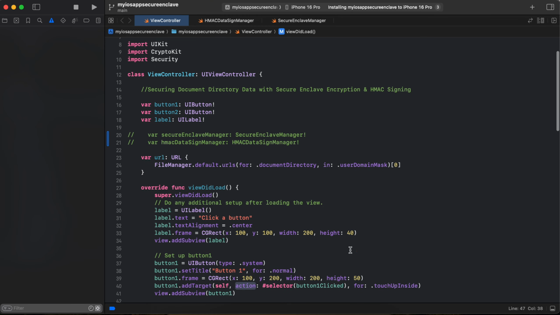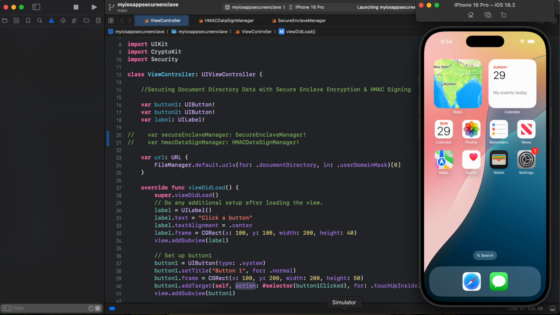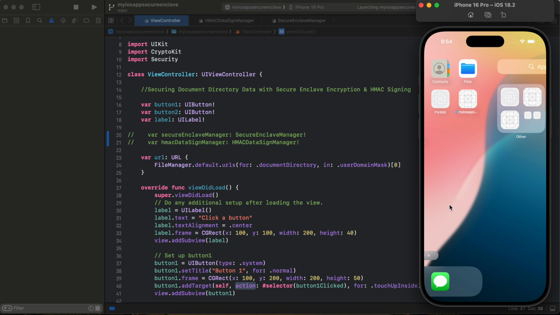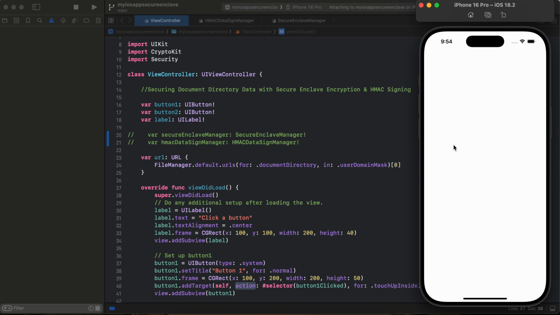In this video I will show you how to secure your documents directory data with secure enclave encryption and HMAC signing. So let's get started. Firstly, I have started running my application. Let me run it on the simulator. So here it is on the simulator.